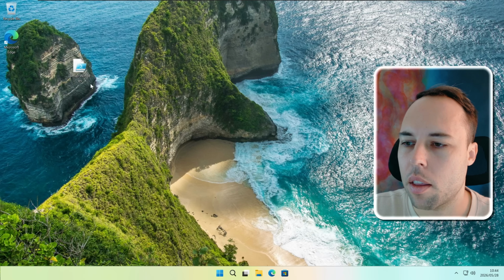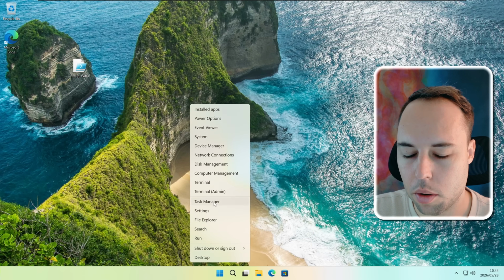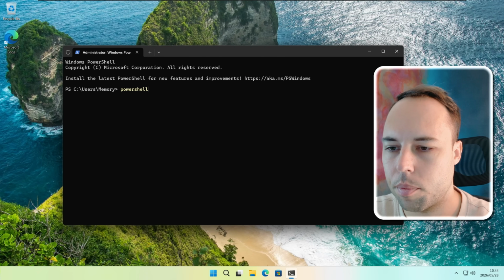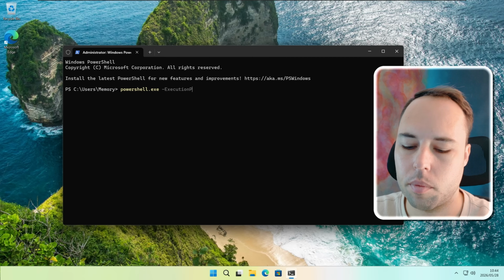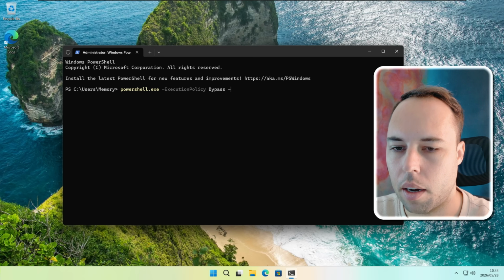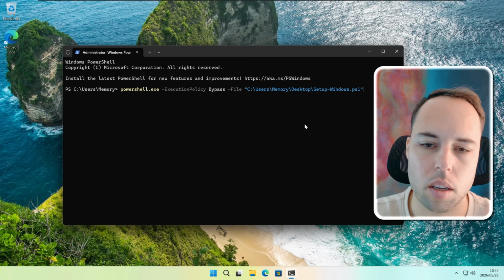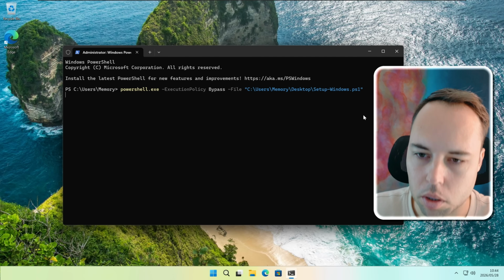Now the way I'm going to run this is I'm going to right click on it and then choose the copy as path option here. Then I'm going to right click the start menu, open the terminal as admin, click on yes. And then I'll just type PowerShell.exe, space, -ExecutionPolicy Bypass, and then space, -File. And then I'm just going to press Control V to paste the file path to that script. And then I'm going to press enter. So it's going to start running it.